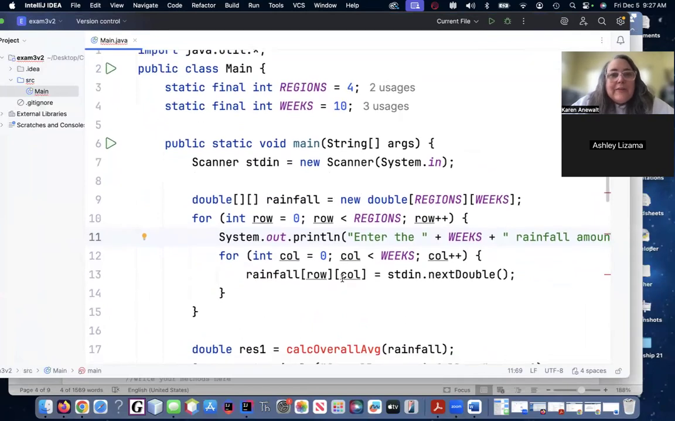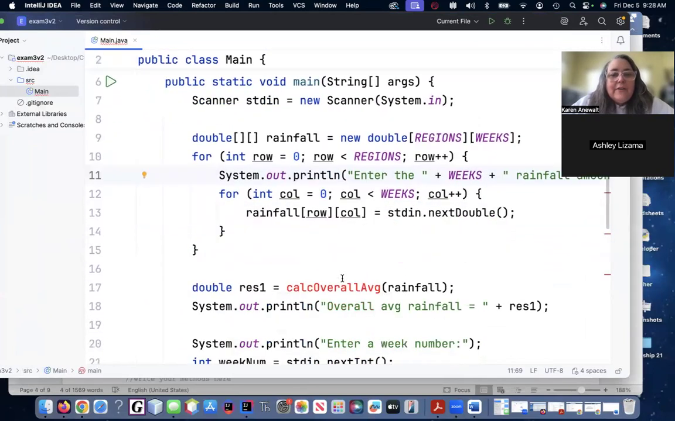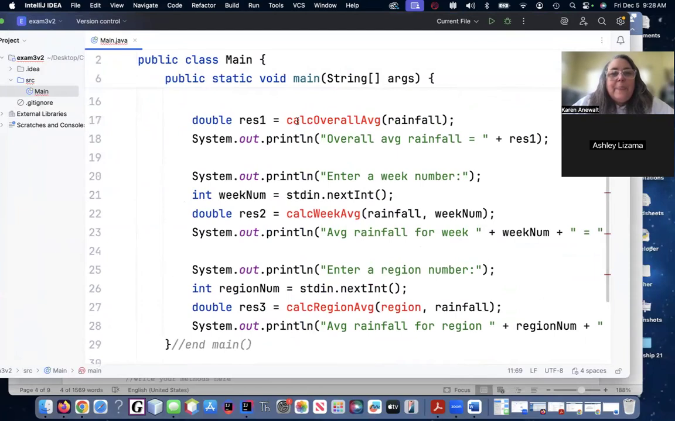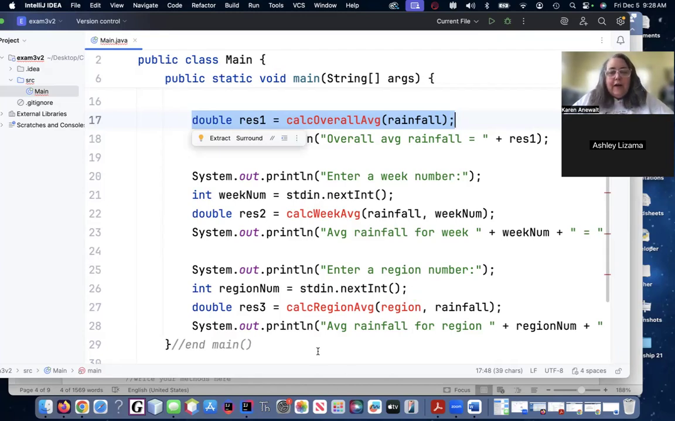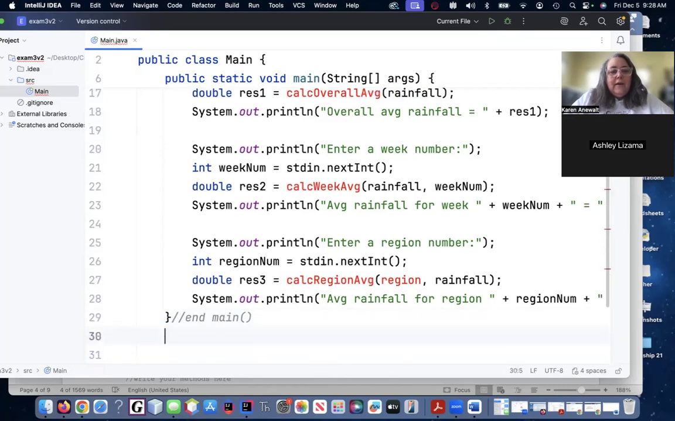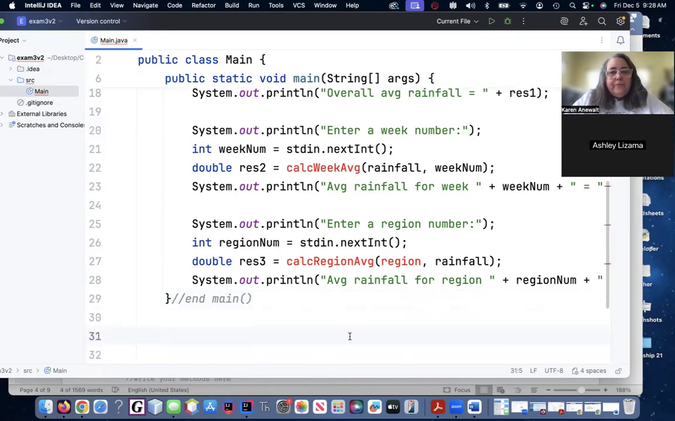All right, so I copied and pasted the part that was provided for us. Again, that's what we just walked through. And you can see the red pieces. That's what we still need to write the implementation for, all of those methods. So I'm going to start with the first one first, the calculate overall average. That's calculating the average of all 40 values in the table.